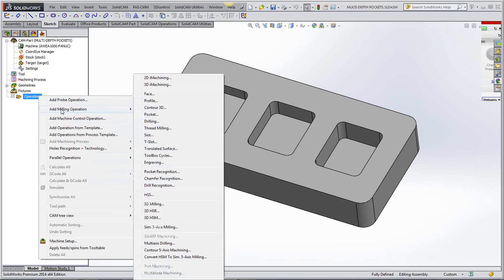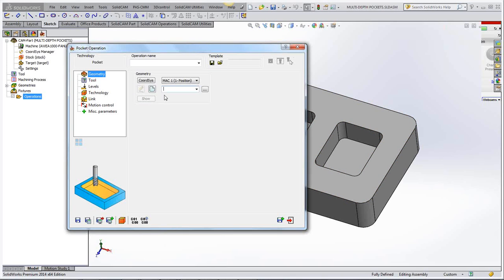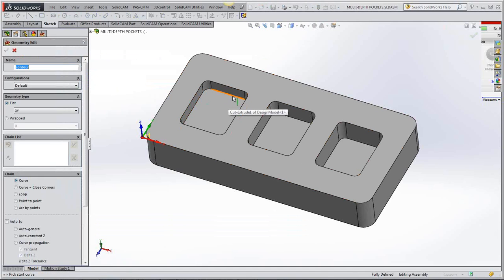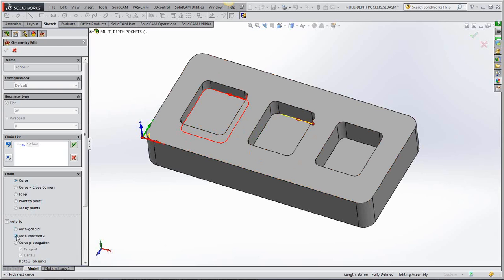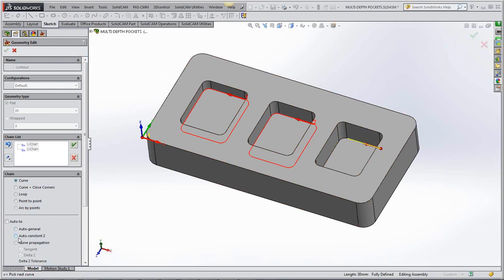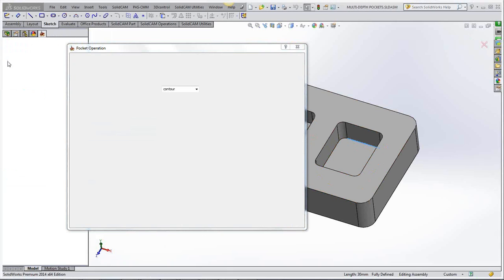So I'm just going to add a simple milling operation, and we're going to do a pocket, obviously, and I'm going to pick the chains of the geometry exactly as you would normally by just chaining them and using the constant Z option. So here's my first one, auto constant Z, and it loops around. And the second one, auto constant Z, and the third one the same way. Okay, so there we've got our three chains, 1, 2, 3, and there they are listed there. Give that the old green tick.